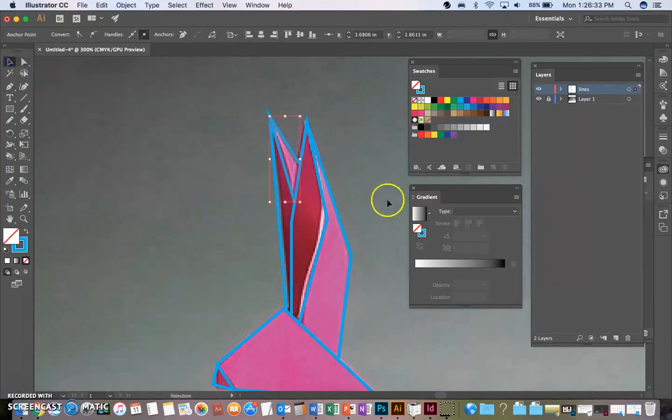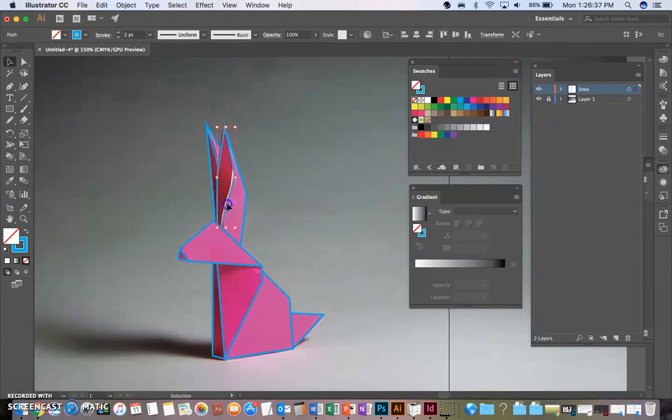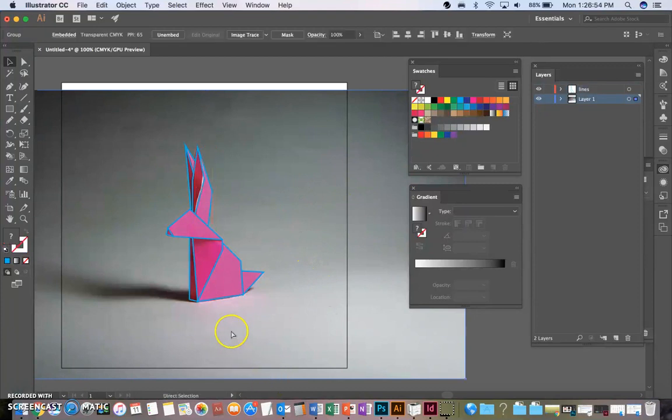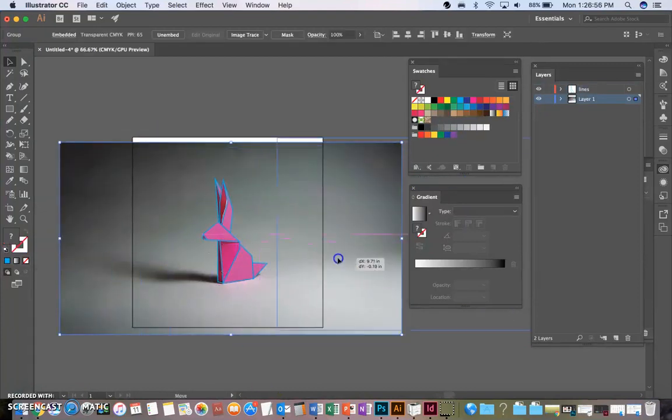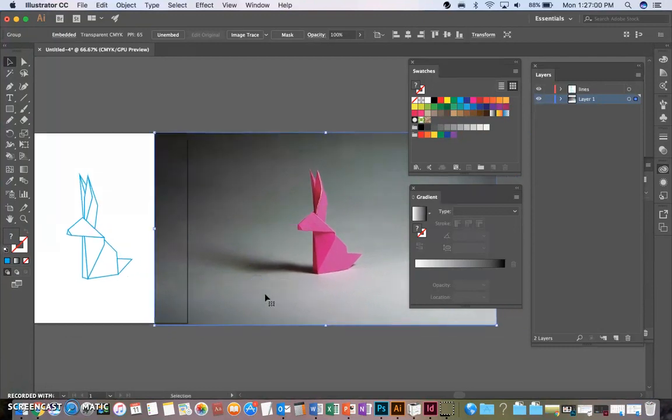Okay, so now my origami little bunny is made up of actual individual shapes that I could go in and give a fill to if I wanted to. Okay, but our next step is we're going to want to steal from the colors that are existing on the actual rabbit. So I'm going to unlock the image layer, and I'm just going to move it over, okay, because I want to be able to steal from the colors.